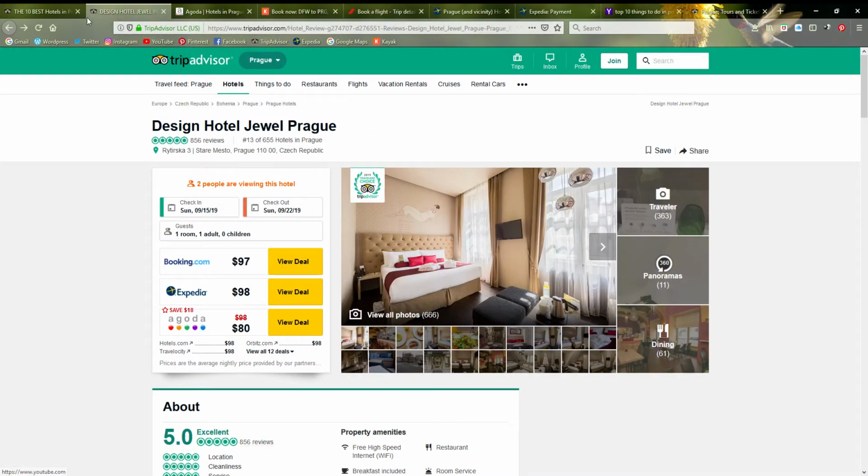So TripAdvisor will give you reviews. Expedia will give you reviews. Google will give you reviews. So look at all the reviews and read about, see what people are saying about the hotel, and look at all the pictures. And that way you'll have a more informed decision before you finally confirm and submit that payment. And hopefully there's a refund policy if you change your mind.